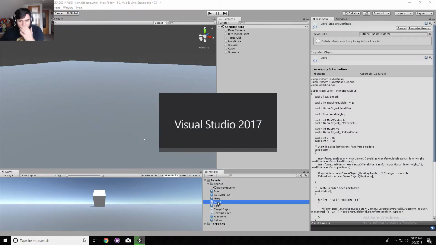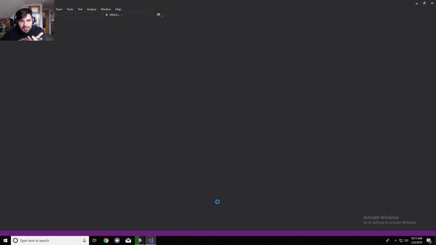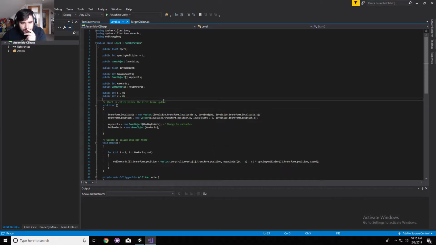This level script here is similar to how I had the arrays built in the last script. Let's look at the variables. I have the speed. That's going to control how quickly it lerps to the waypoints. Spacing multiplier, I was just talking about that. I'll show you how that's used later.